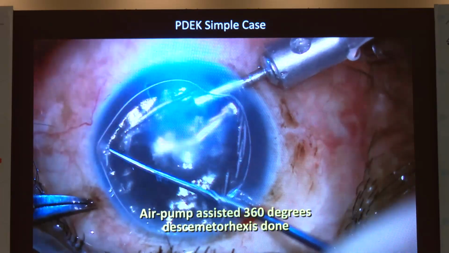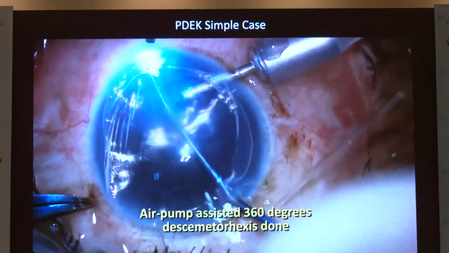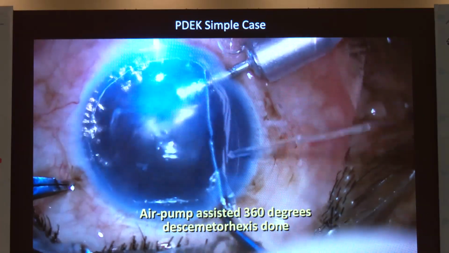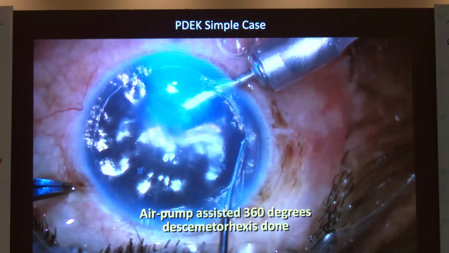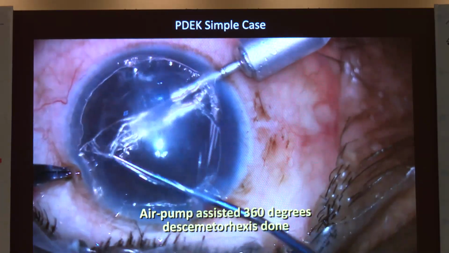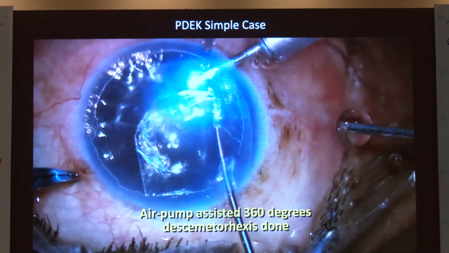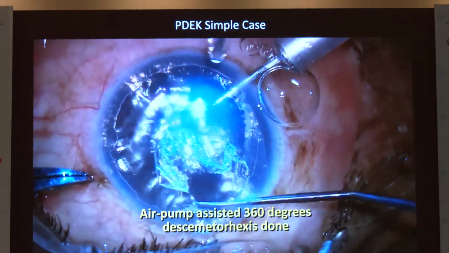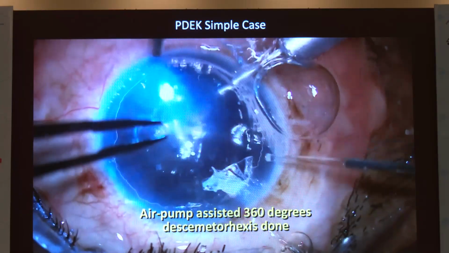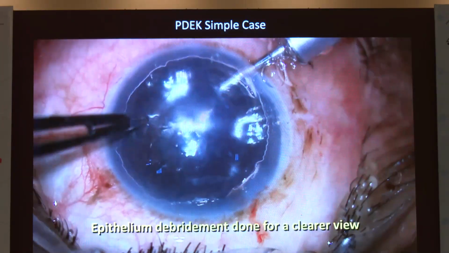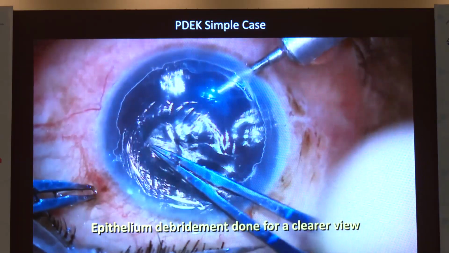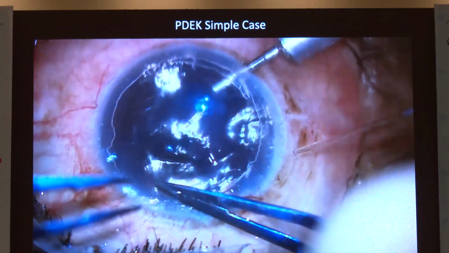And then I do the descemetorhexis under air. You can see that the margins are very well visualized under air as compared to saline or visco. Once you achieve your descemetorhexis, I would give a little saline wash just to make sure there are no tags remaining. Once I've stripped the DM, I make a full entry, and here I'm peeling off the epithelium because sometimes the visualization is better when you take off the epithelium.